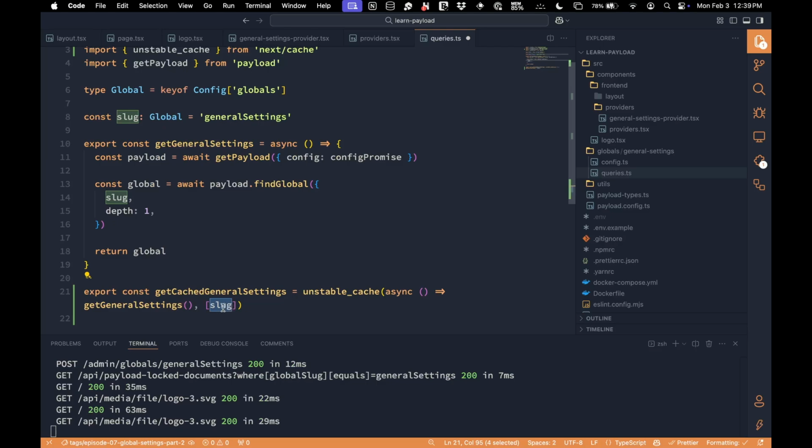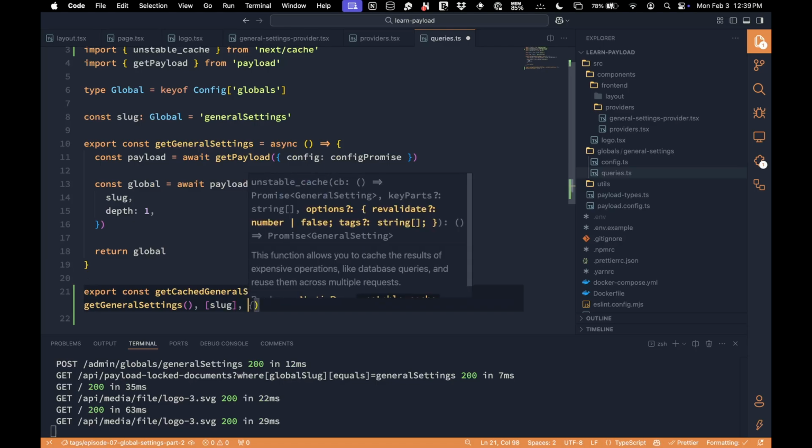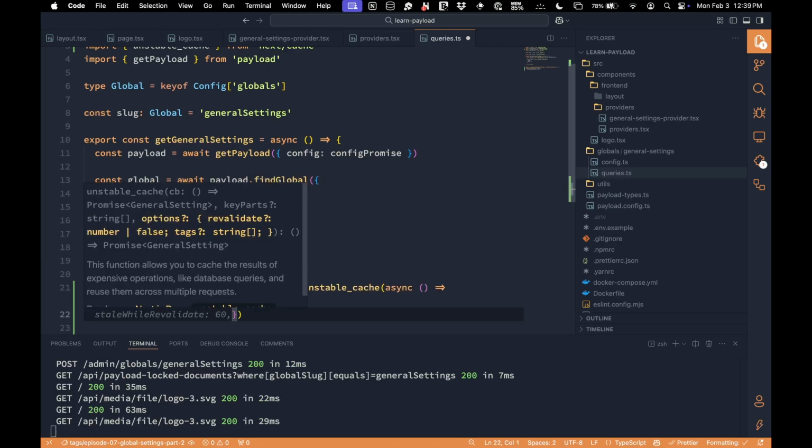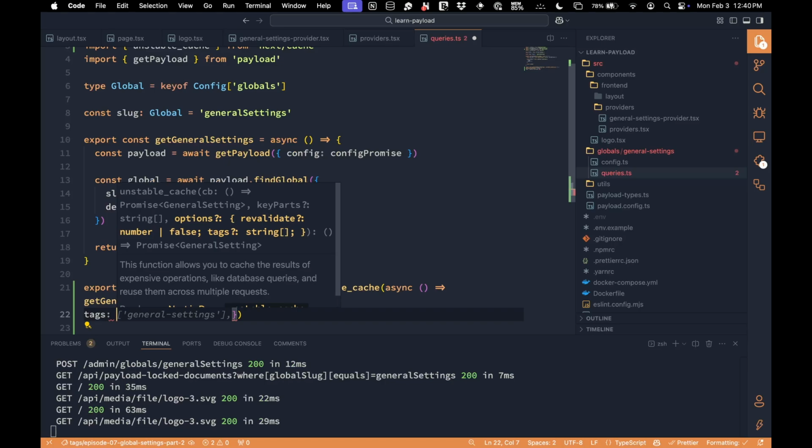Or whatever keyword you have here, you can have anything, but it has another parameter called tag. This is what tells Next.js how to revalidate the cache. So if you make a change in your admin panel to general settings within Payload, we need to instruct Next.js that, hey, there's currently something cached. Please go clear that out and refresh it.